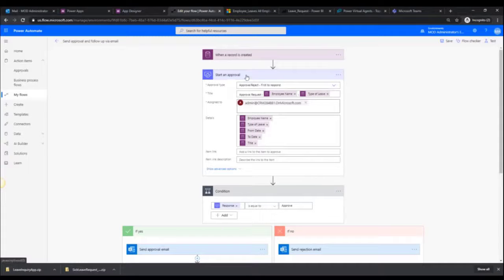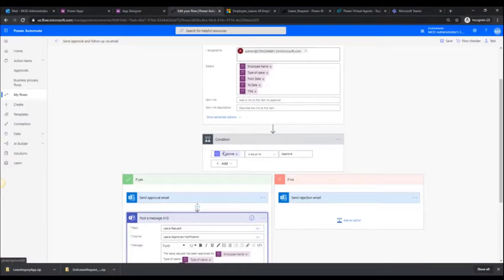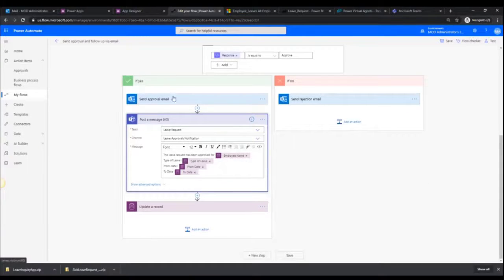So when we create a record, it starts an approval, and then there's a condition which we'll look at: response is equal to approve. If it's approved, then it will send an email, and then it's posting the message. So that's actually communicating back to the team. So it's really a rich scenario, right? In that sense, Power Automate is really capable of handling those kinds of scenarios, and you can build a number of different scenarios. So these are some examples, but yeah, there's a lot more you can do with it.